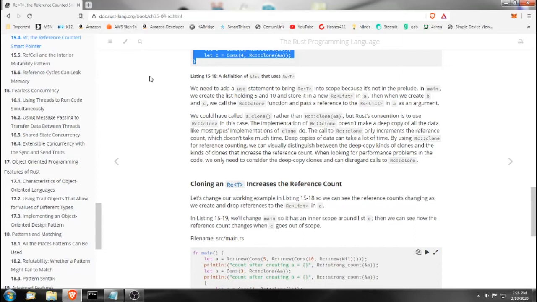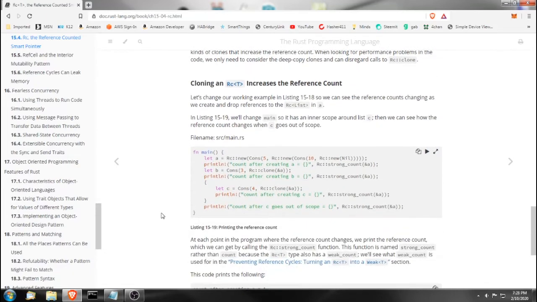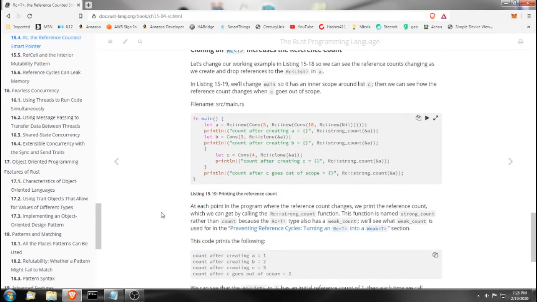By using reference count clone for reference counting, we can visually distinguish between the deep copy kinds of clones and the kinds of clones that increase the reference count. When looking at performance problems in the code, we only need to consider the deep copy clones and can disregard calls to reference count clone. Cloning a reference count T increases the reference count.